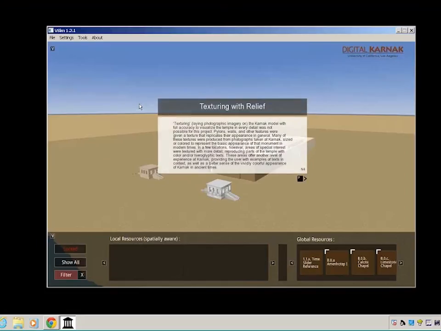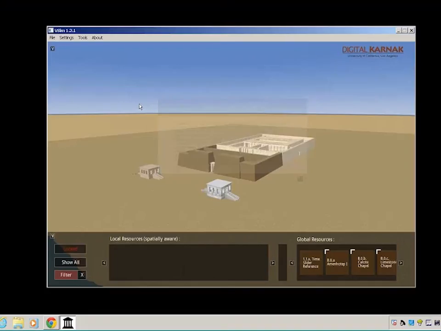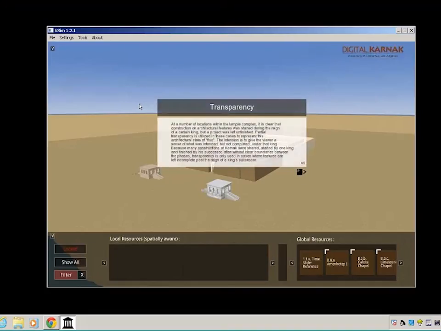We talk here about the technique that we used for texturing the relief within the model. In a small number of places, we use transparency to show that buildings were intended to be built or started to be built but not finished in the reign of that king.